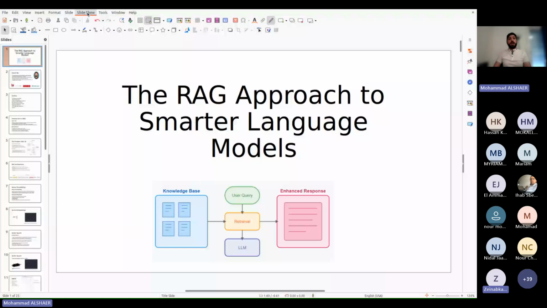Okay, let's start. I'm going to present a topic which is interesting nowadays, and it started around 5 years ago. It's more like a hype right now concerning how to build smarter language models using RAG. As we can see in the diagram, it takes the user query, has a knowledge base, tries to retrieve documents from the knowledge base that are relevant or similar to the user query, and gets a better enhanced response.